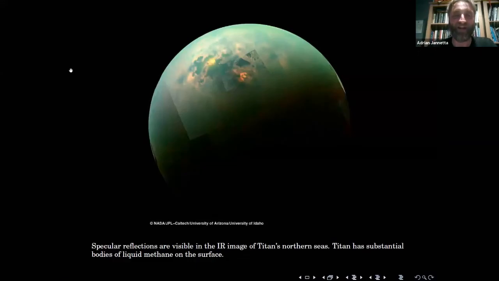Here's a picture, it's a false color image of Titan, and you can see a specular reflection. So this is sunlight glinting off one of the lakes on Titan. Because it has a dense atmosphere, you need to look at the planet with infrared to be able to peer through the clouds effectively.